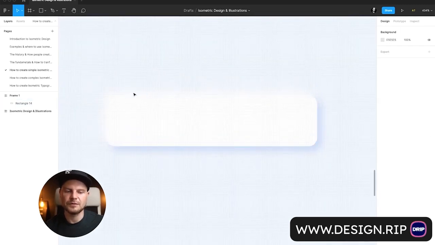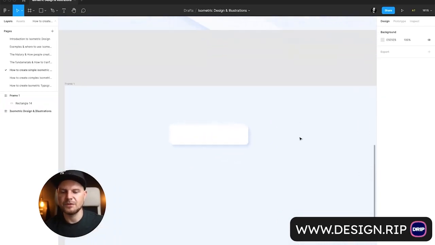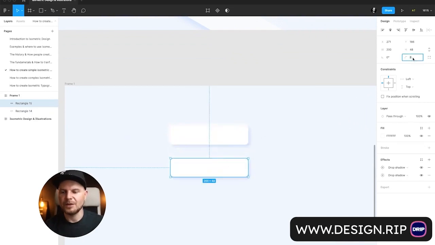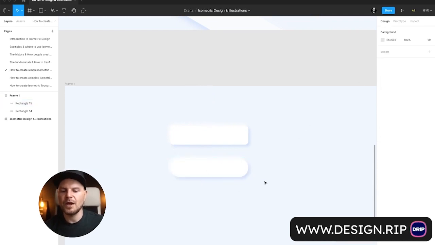So we have the reflection of the light here and the shadow on this side, which is pretty soft and looks really cool and amazing. Let's create another button that will have 24 pixels radius. Click, and boom, we have rounded corners here.